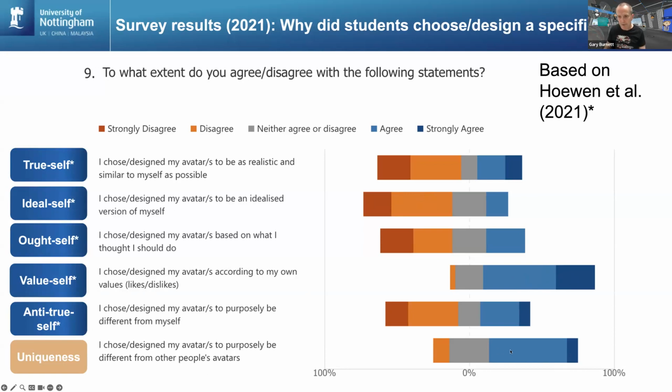They might change their avatars to all be the same for short periods of time, but generally they wanted their avatar to be different. And you saw that where students realized that someone else had the same avatar as them, and then they changed it.